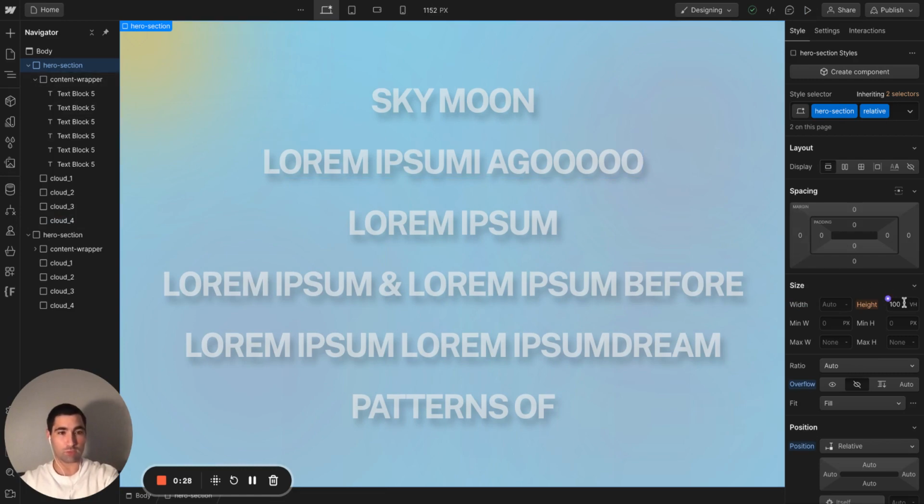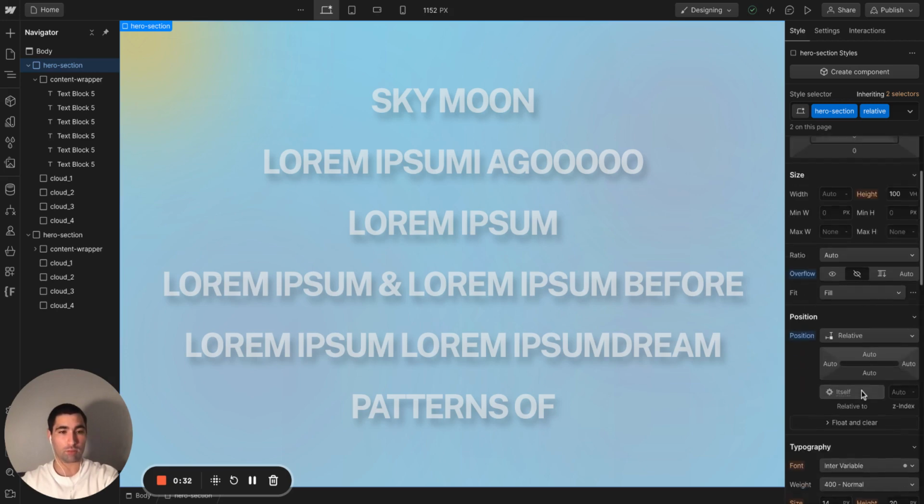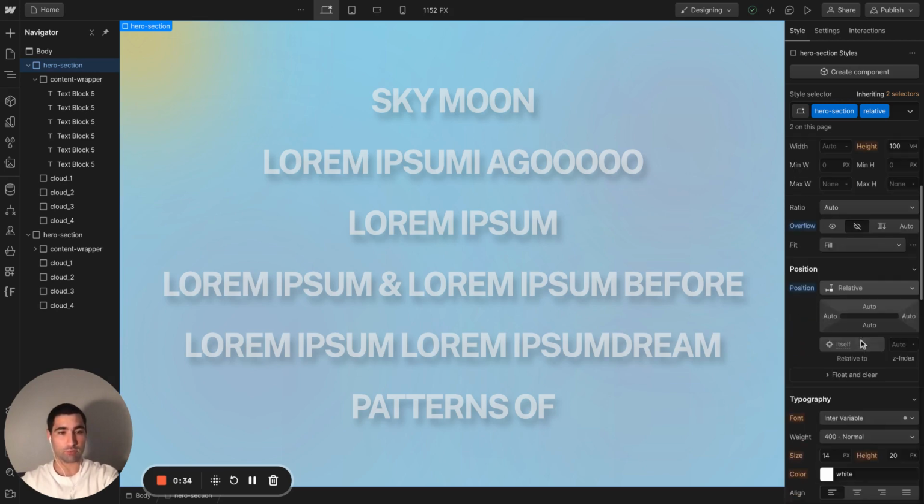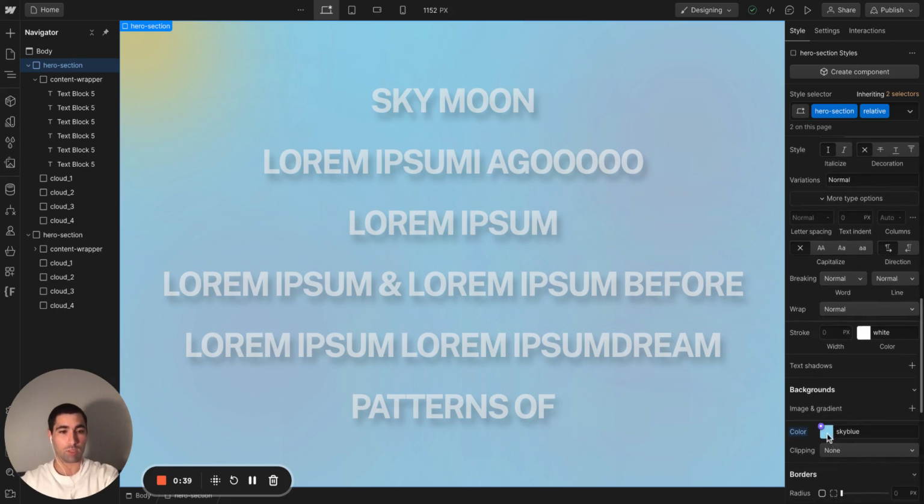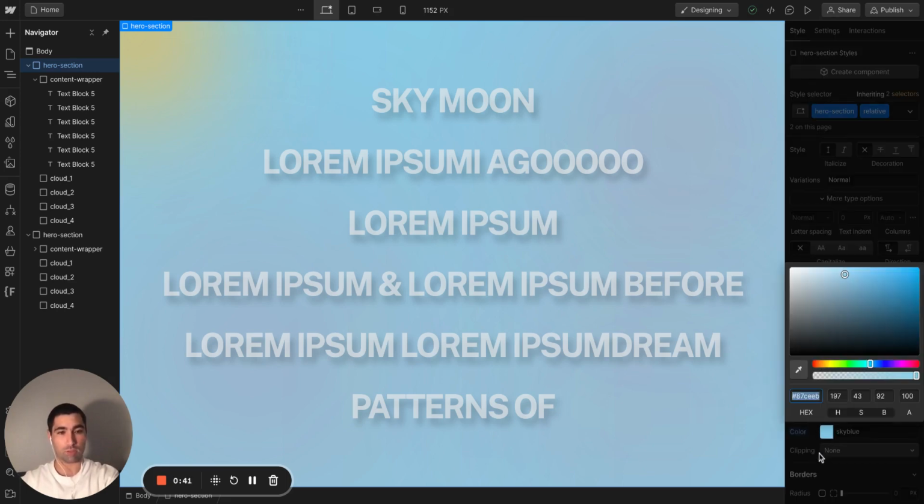So the first thing is we're going to have 100 viewport height, overflow hidden, position relative, and then the color is going to be sky blue, and the number for that is right here.